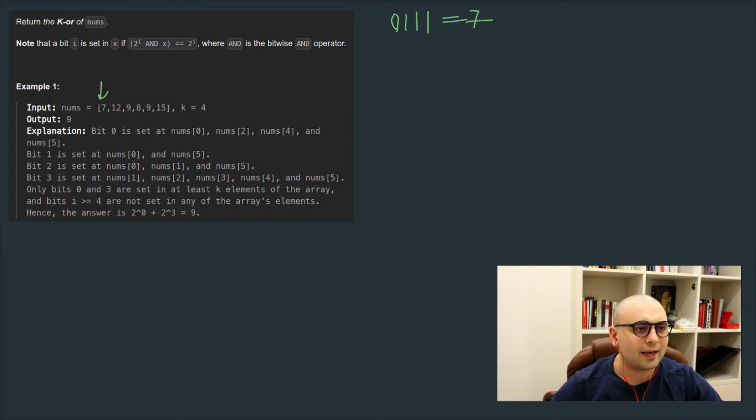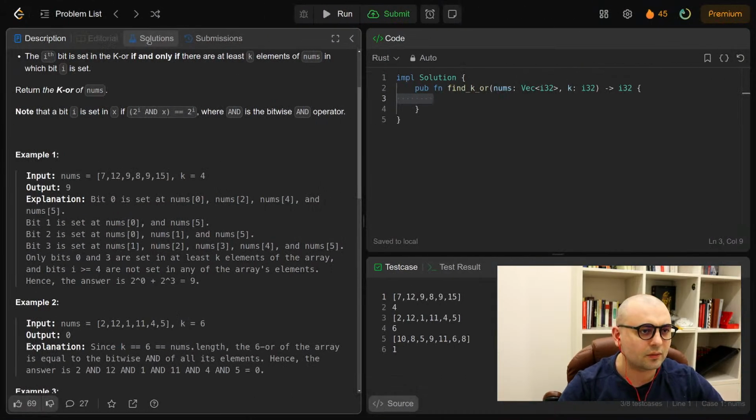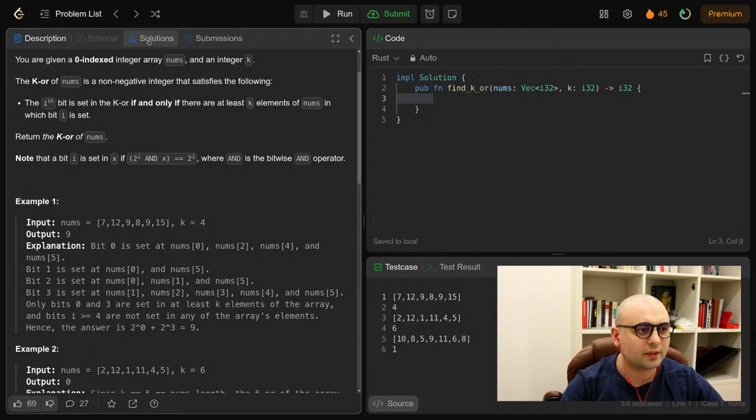and X, but what's X? They didn't explain properly what X is. So yeah, let's check again. The ith bit is set in K in the k-word if and only if there are at least k elements of nums in which bit I is set.